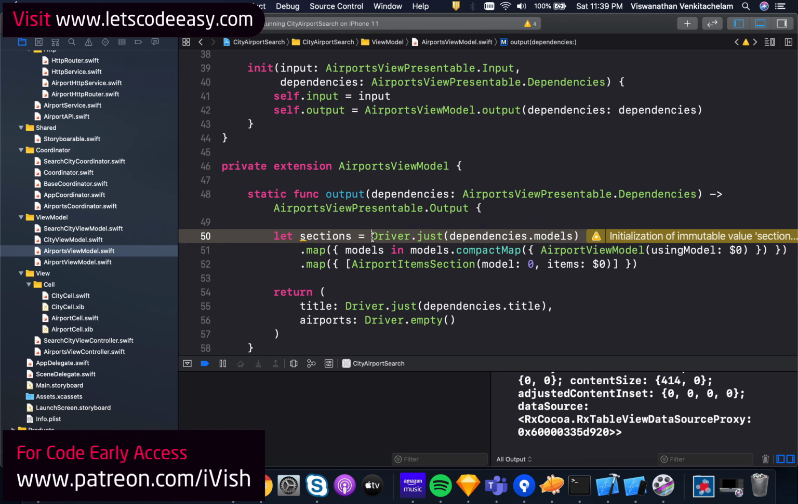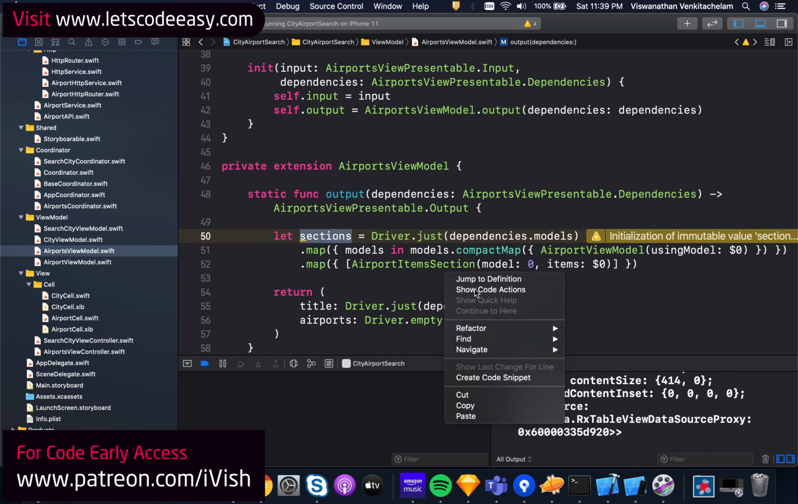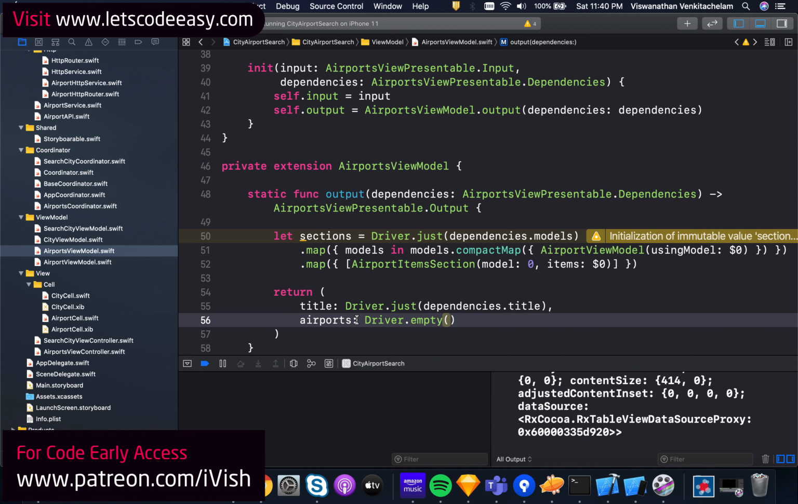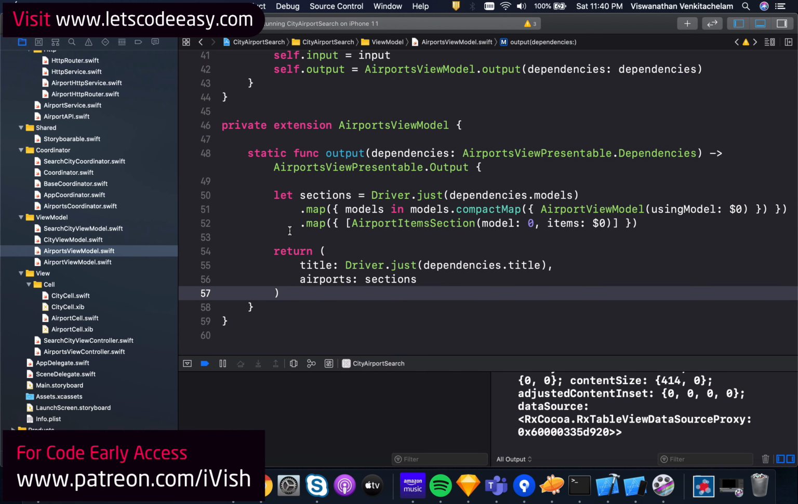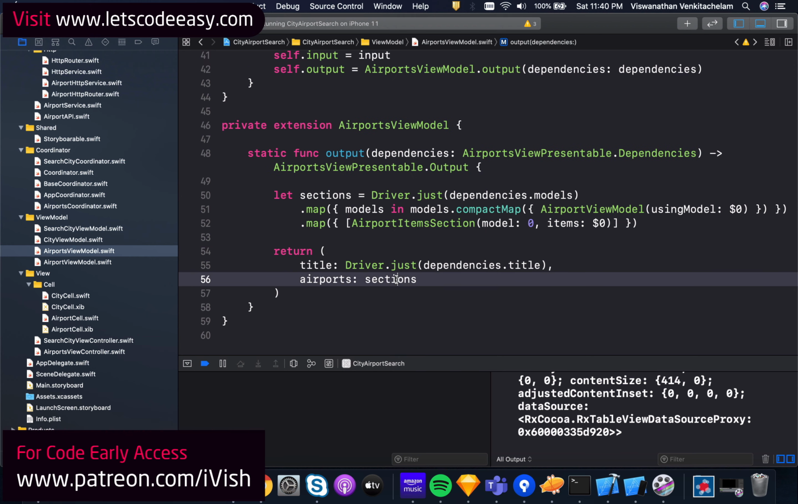So this is what I did: converted my models to a driver, transformed it into an array of view models, and then again transformed it into an array of airport item section. Now I can just pass this, because this is the type which was expected. I don't think it's going to give an error, so this is fine now. So that's my return, title and the airports. I have returned both of those.